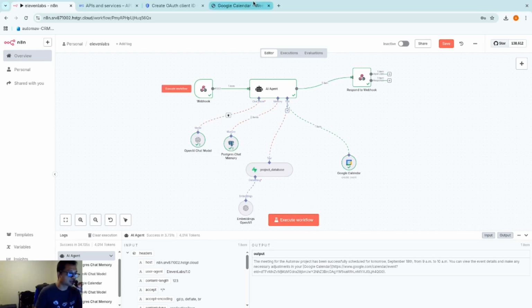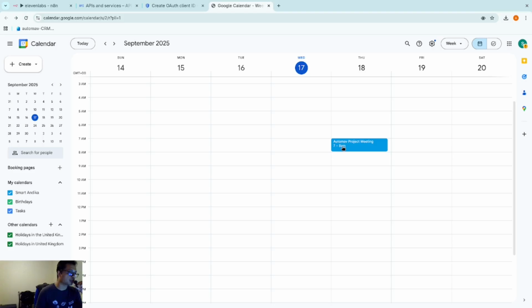Right, let's have a look. There you go, but the timing is a bit wrong. It's supposed to be 9 a.m. to 10 a.m. I'm not really sure why. If you know anything about this, please let me know.